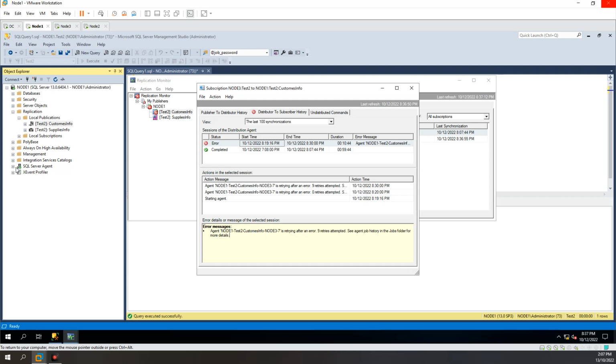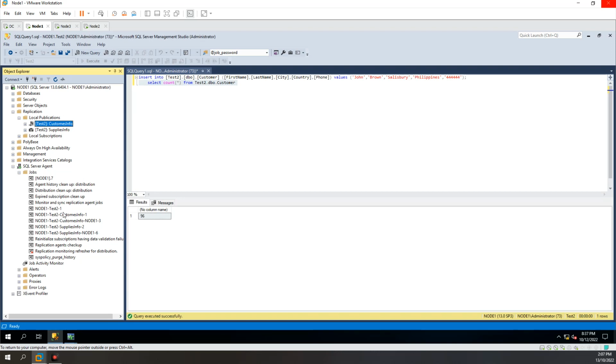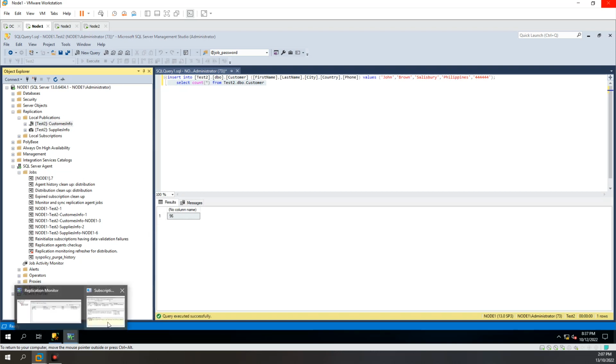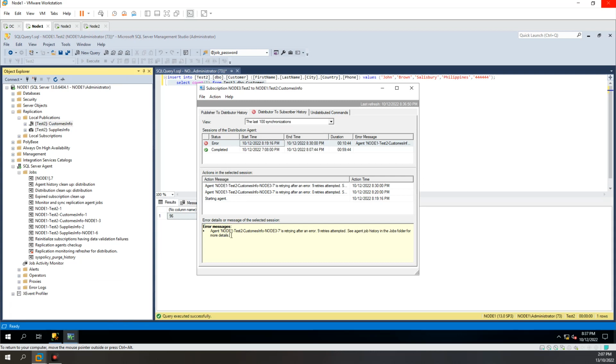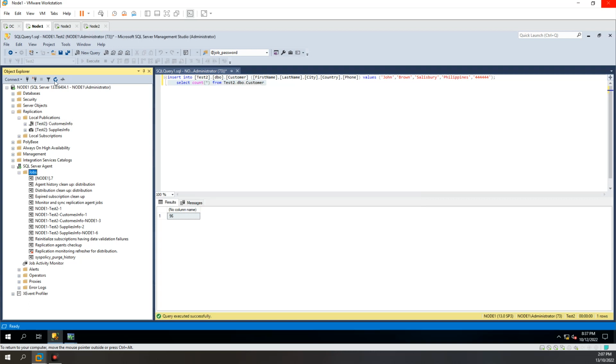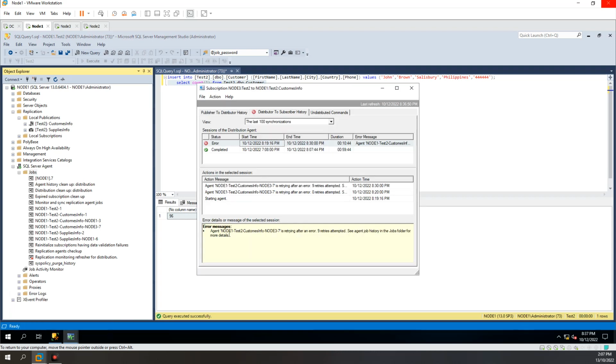If you go to the SQL server job called node 1 test 2, you can click here, expand that one. Let's check where that one is. It says here node 1 test 2 customer number 37. Is it 7? Yeah. Okay, we need to refresh this one. Oh yeah, it's here. The error from our subscription is under node 1 7.